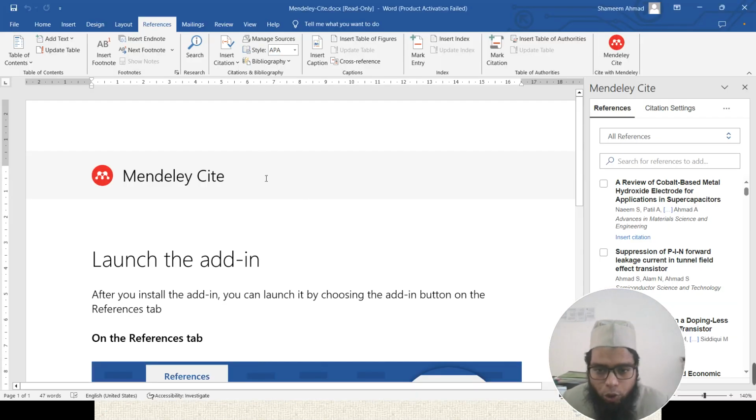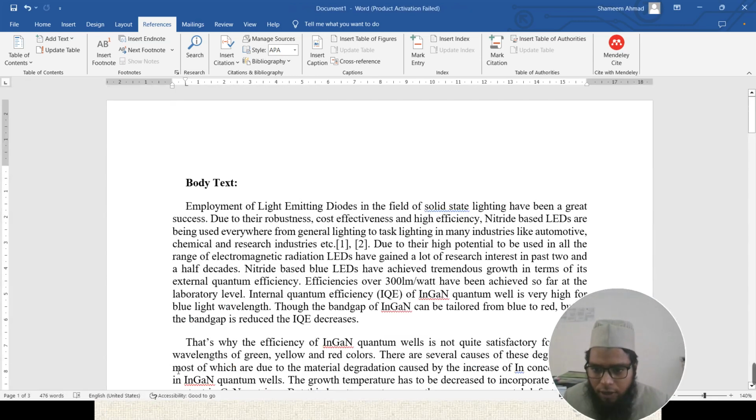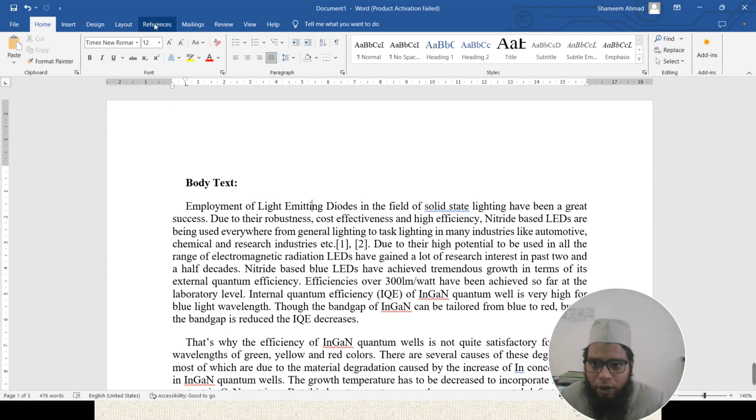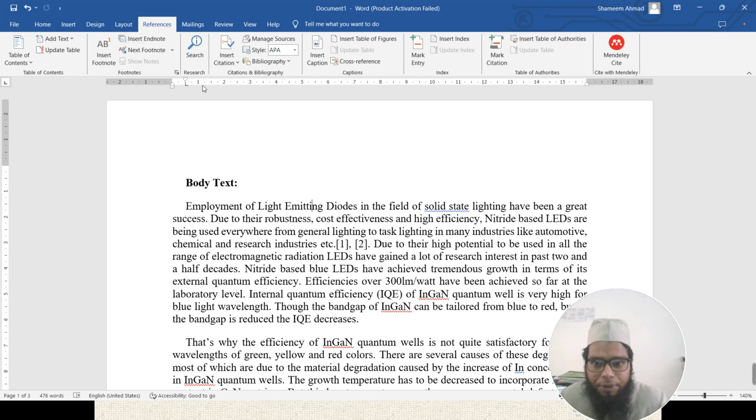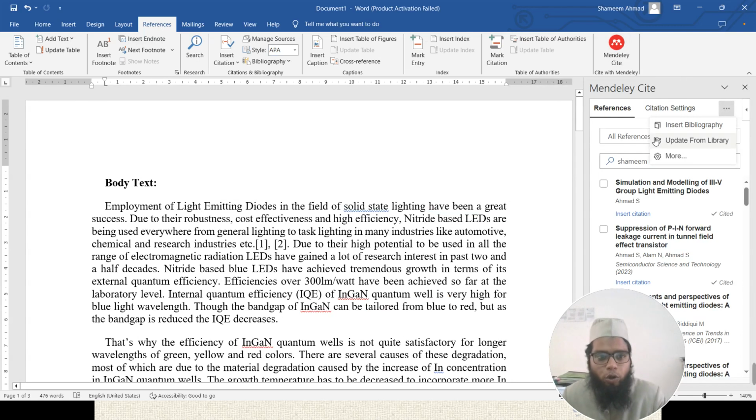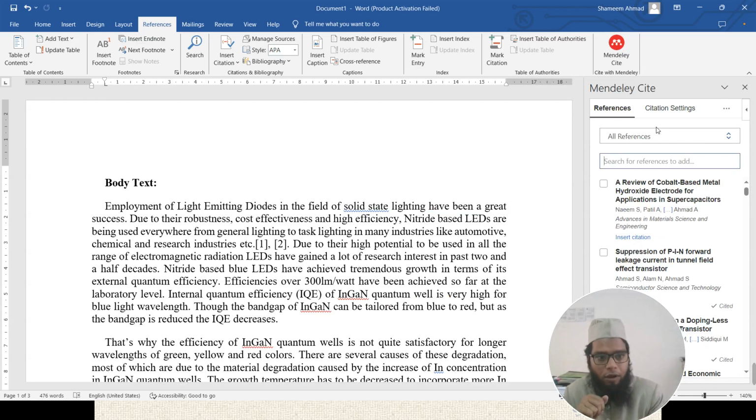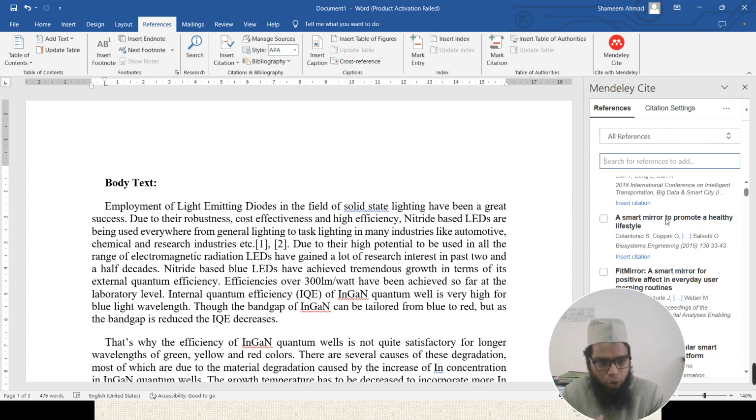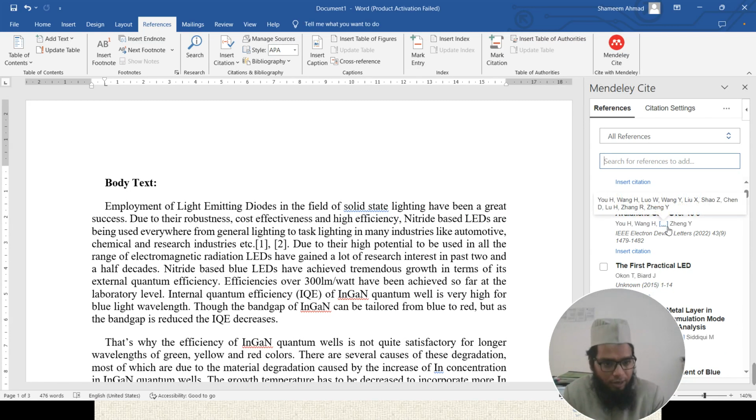As I showed you, when you use your Microsoft Word, like we have this document, if we go to the references tab here, after home, insert, design, layout, references, it will show Mendeley site here. When we click on it, it will show a small version of our library, with all the articles which we have in our library.